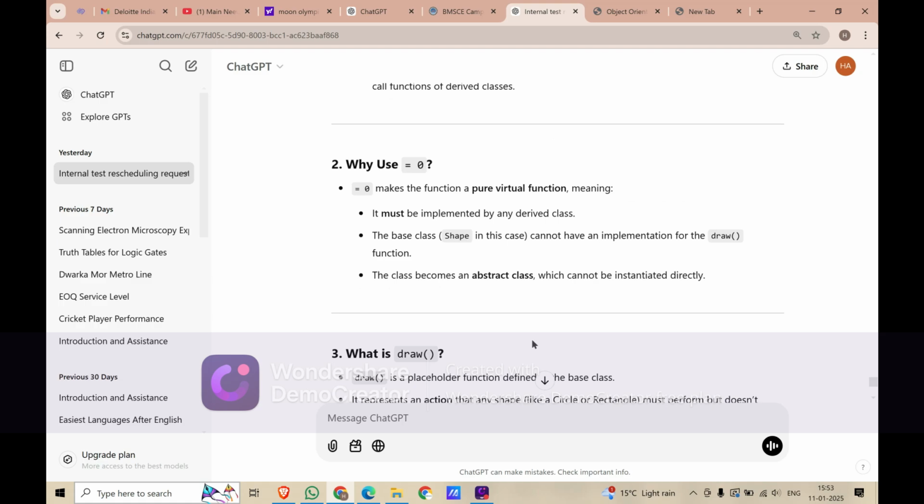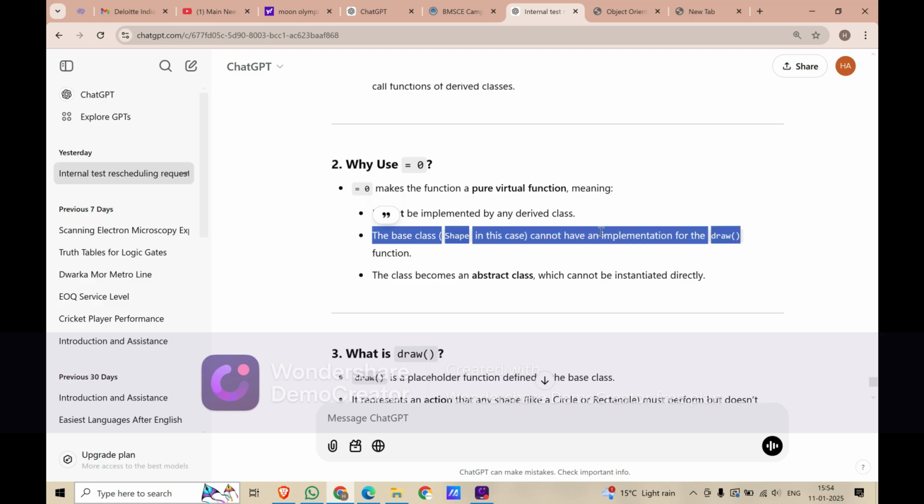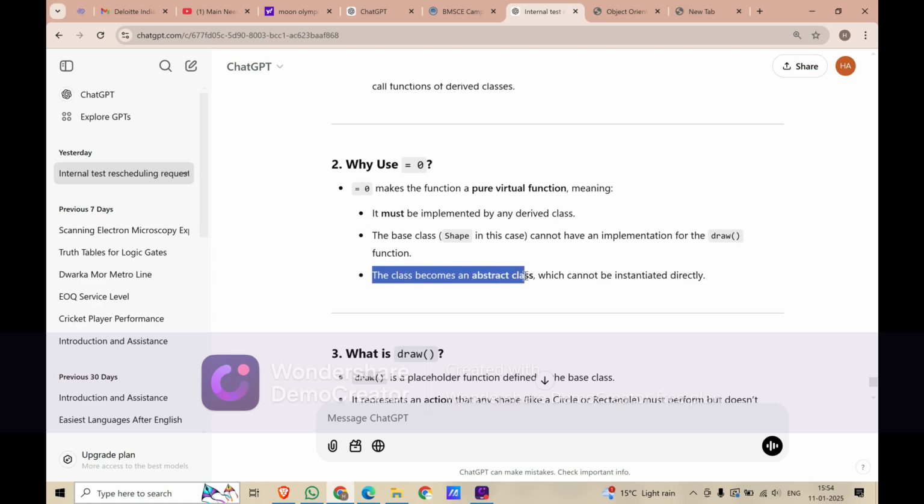Equal to 0 makes the function a pure virtual function, meaning it must be implemented by any derived class. The base class shape in this case cannot have an implementation for the draw function. So basically this pure virtual function can be used only through a derived class. The class becomes an abstract class which cannot be instantiated directly.